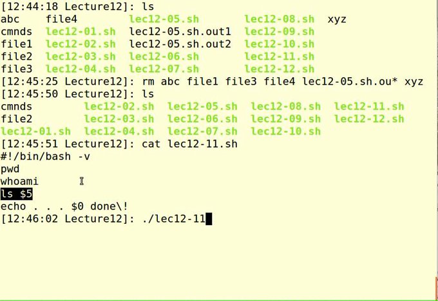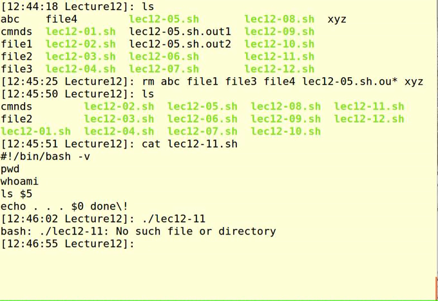Lec 12-11. And what it should do is, since I have debugging turned on, a -v or verbose, it should say, okay, I'm going to execute pwd and then show me the output of pwd. Then it'll say I'm executing whoami and show me the output. Then it'll say I'm executing this whole thing and it'll show me the output of just plain ls. Then it'll also say executing echo. Oops. If I get the name right.